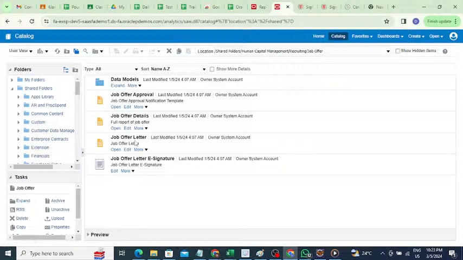So these are the different notifications, like job offer approval, job offer detail. These are configured through data model. This is a totally technical part. But if you look at all these notifications, they are provided by Oracle, but as per the client requirement, we used to edit this part, whatever changes the client asks us.